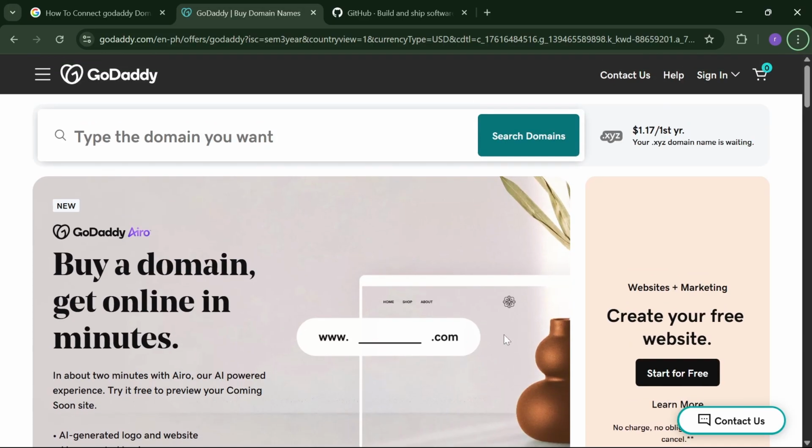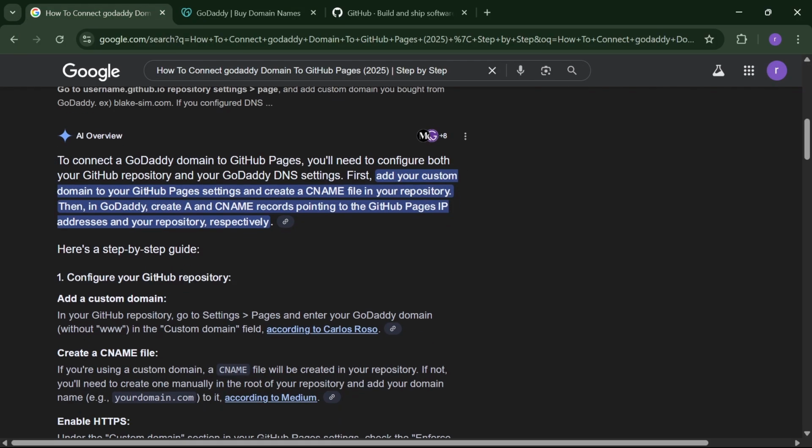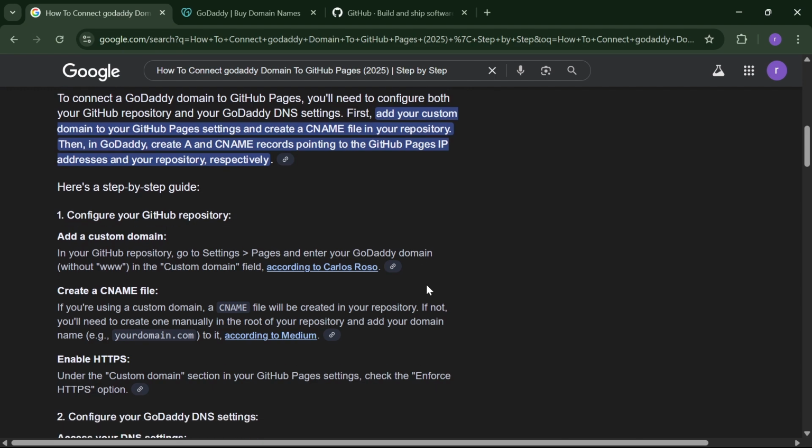In this video, I'm going to show you how you can connect a GoDaddy domain to GitHub Pages. For that, first of all, you have to go to GoDaddy, log into your GoDaddy account, and go to your domain, the domain you want to connect to GitHub. After that, you have to configure your GitHub repository.